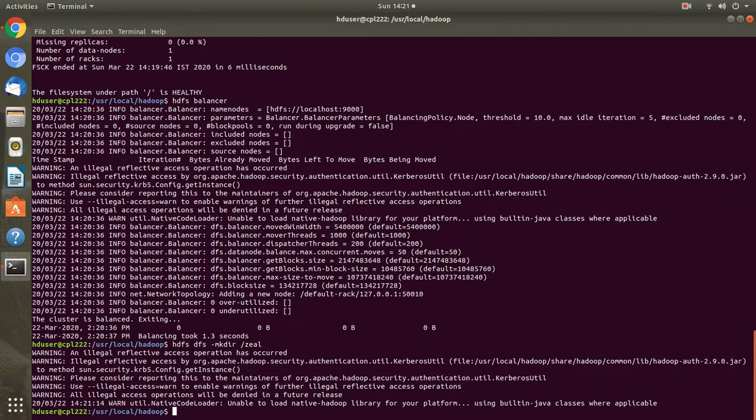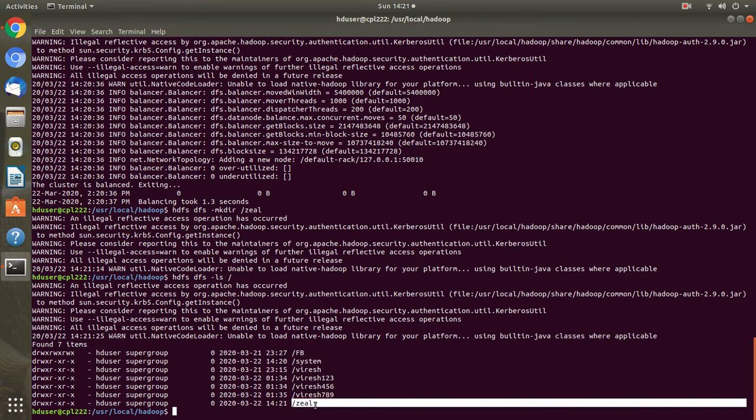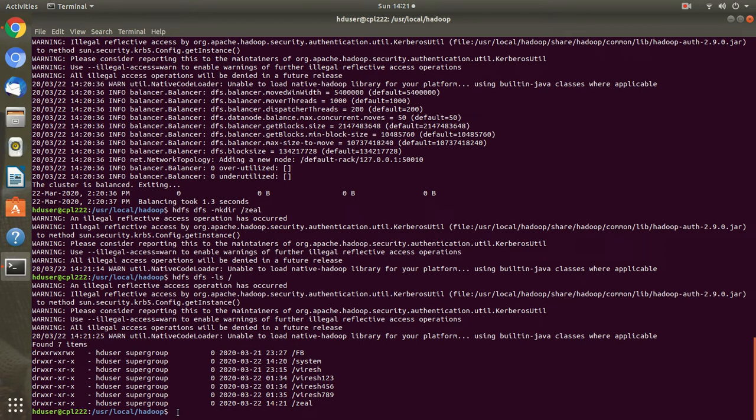How can you see it? hdfs dfs hyphen ls. Oh, sorry, hyphen ls. Here you can see zeal is added. We have created the directory. You can add files into zeal also, right?